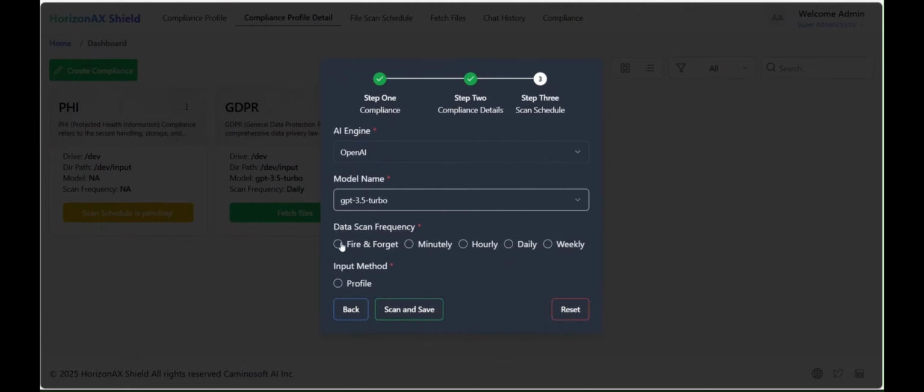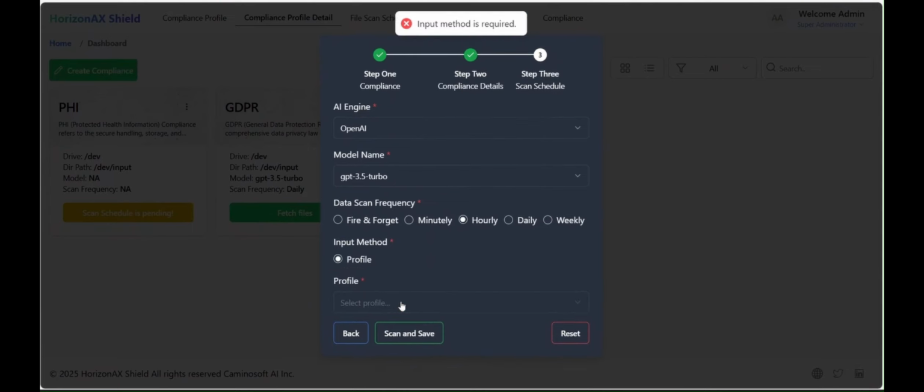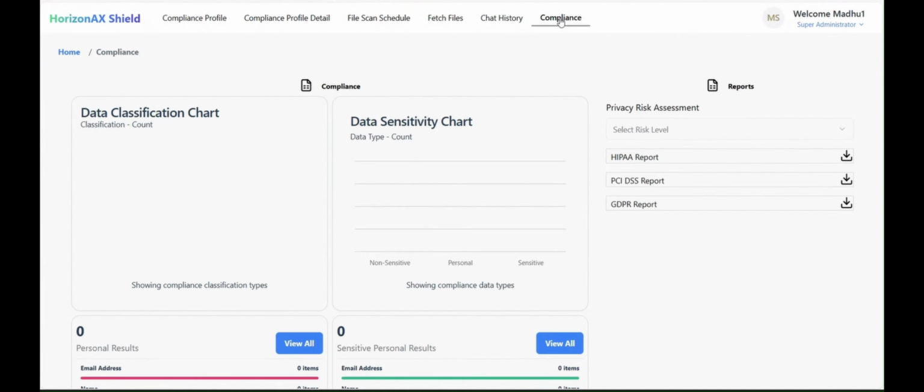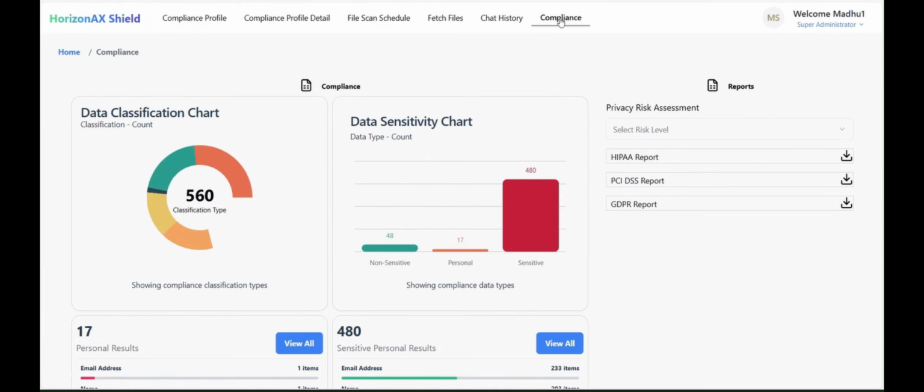Next, set the data scan frequency to define how often scans should run automatically. For input, select Profile and choose from the available compliance profiles waiting for a scan schedule. Click Scan and Save to start the compliance scan. The system will analyze files and generate a compliance report.